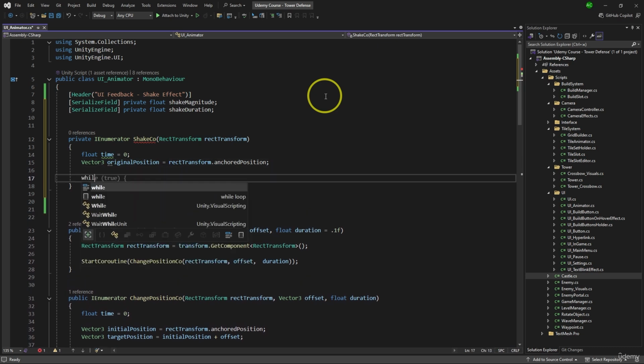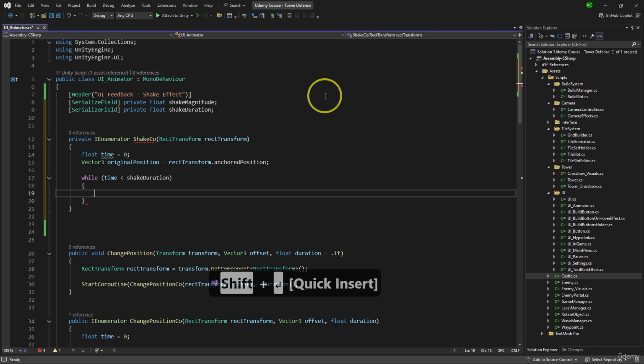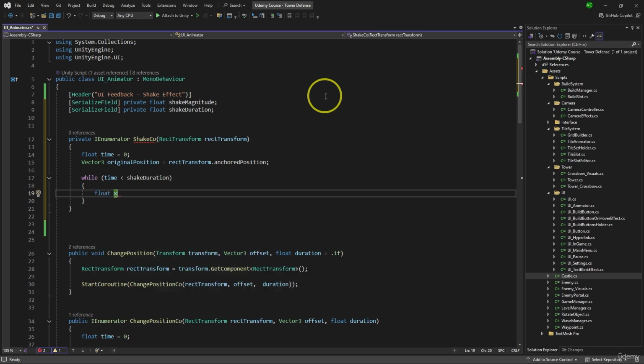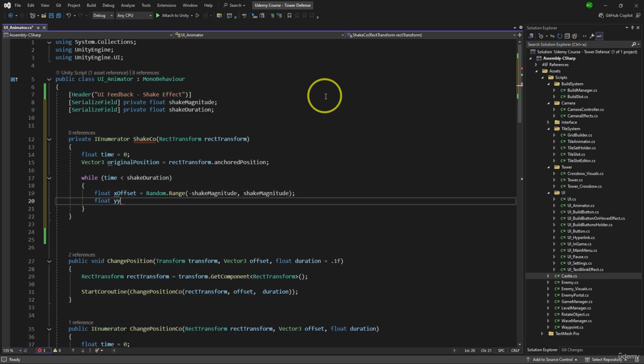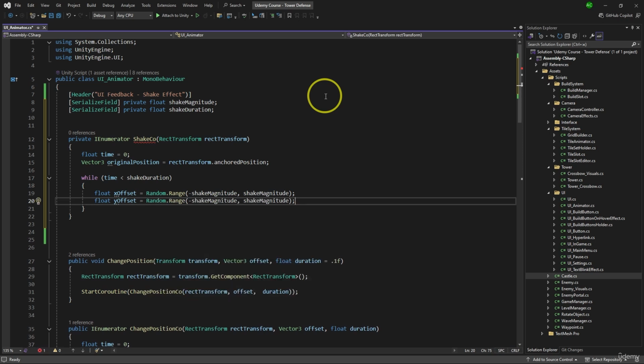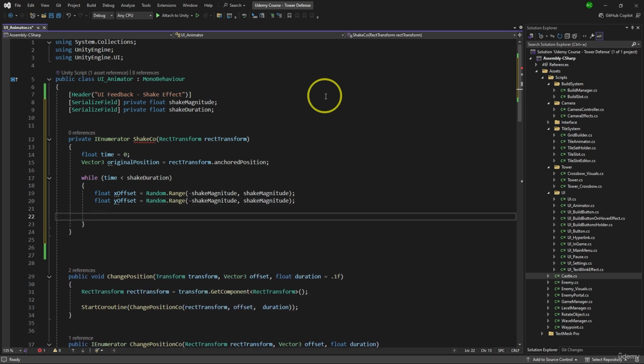Nice. Now, while time is less than shake duration, we're gonna get float x offset, and it's gonna be equals to random range between minus shake magnitude and plus shake magnitude. Same goes for y offset, equals to random range with the shake magnitude. And then we can take rect transform and change its position.